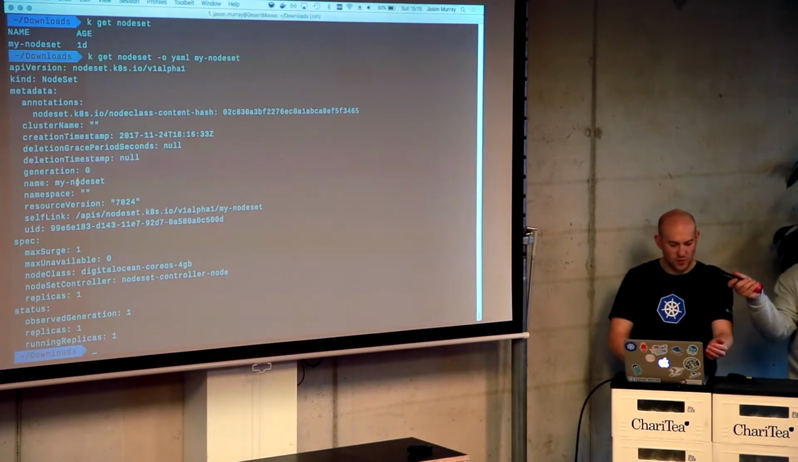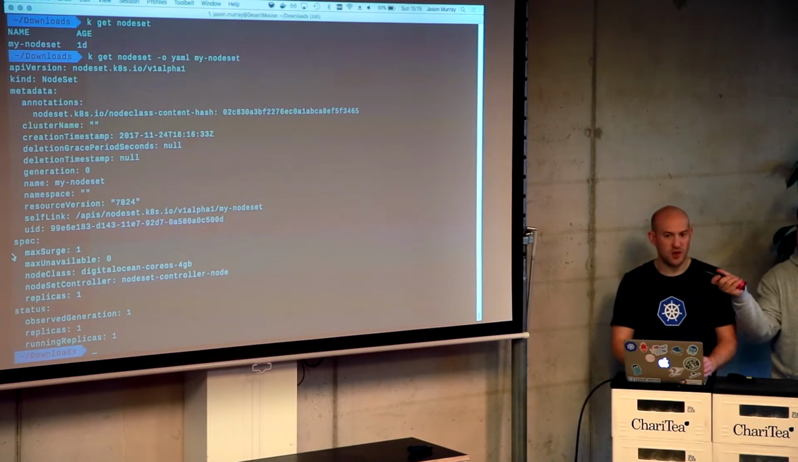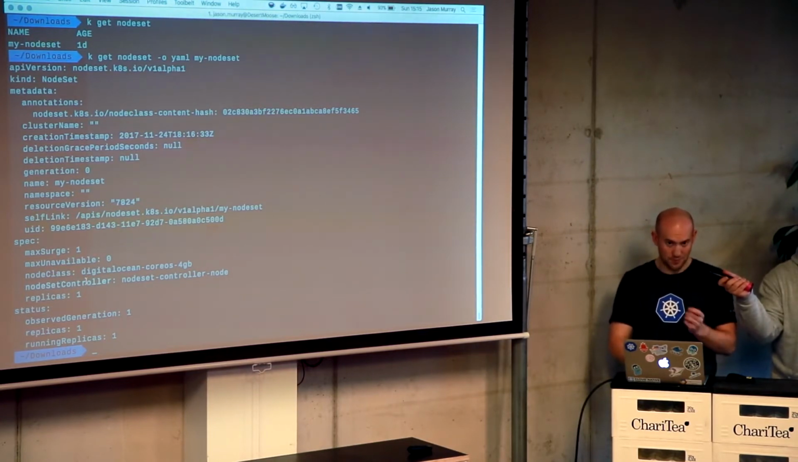We have most of the normal stuff, the namespace, etc. And then we have, interestingly, three of the same things that you will see on a spec for a deployment: max surge, max unavailable, and then the replicas. Then you see the NodeSet controller, which is just a string that represents which NodeSet controller is responsible for this NodeSet. That allows us to have different NodeSet controllers that implement different logic, just like you might want to be running several different ingress controllers.